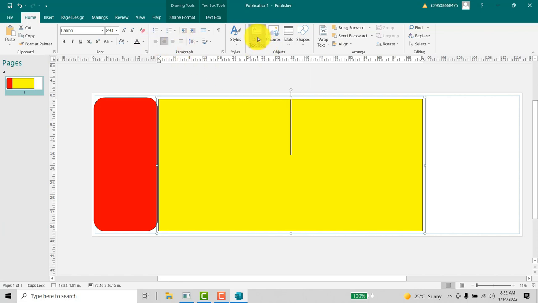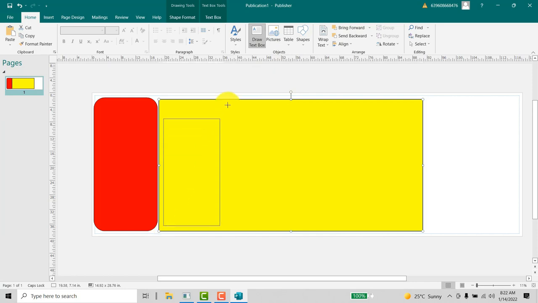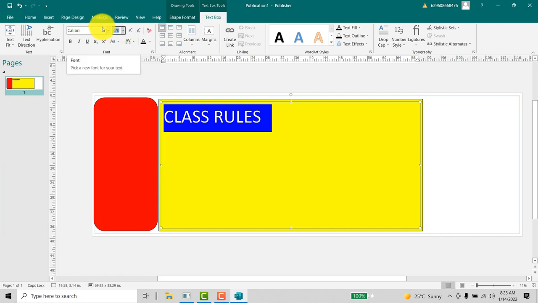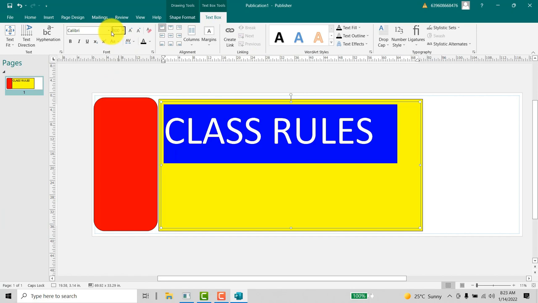The second option is to draw a text box. We're going to draw a text box here and write the words class rules. Let's make this 800. How about 1,000? I think that's too big. About 900.